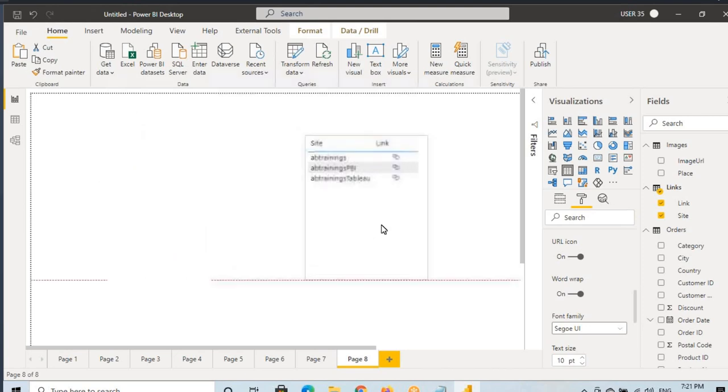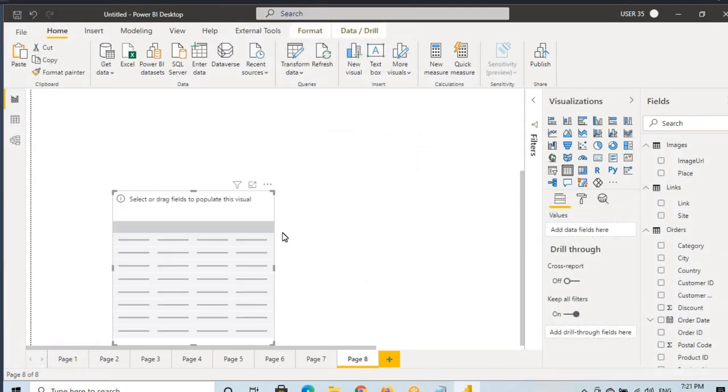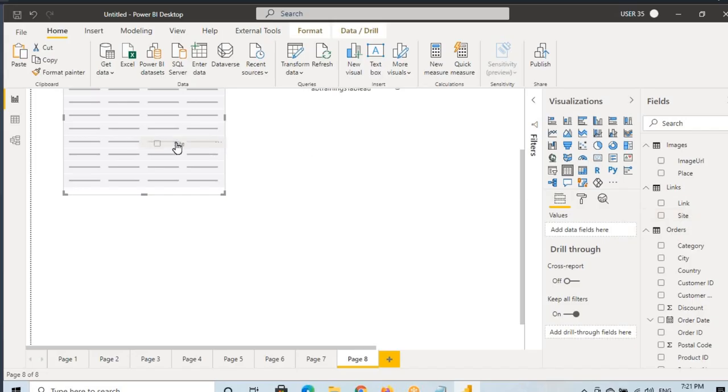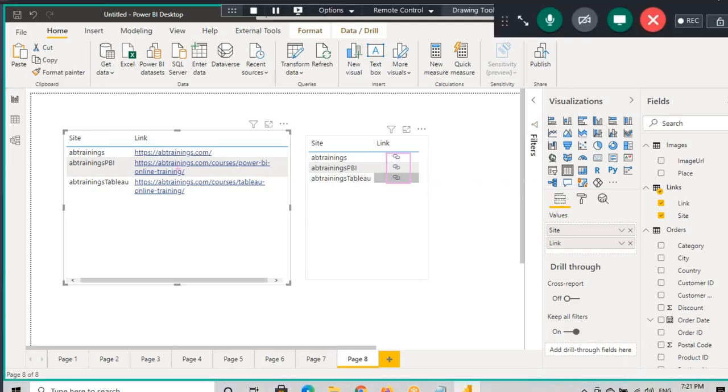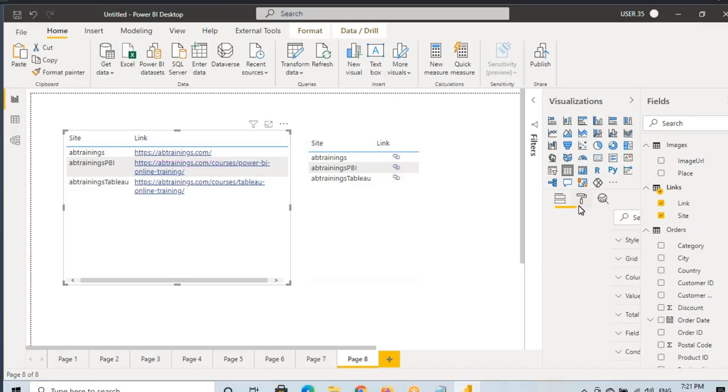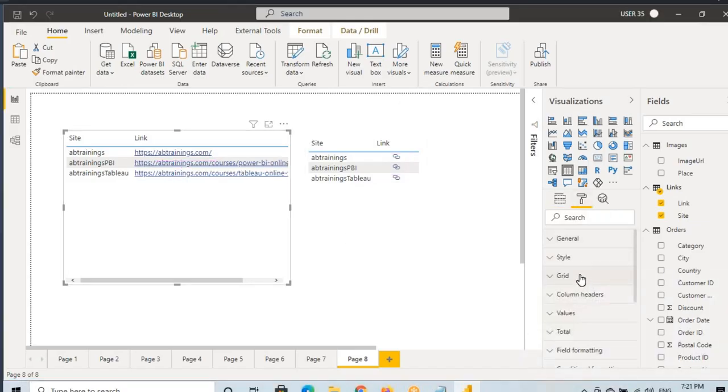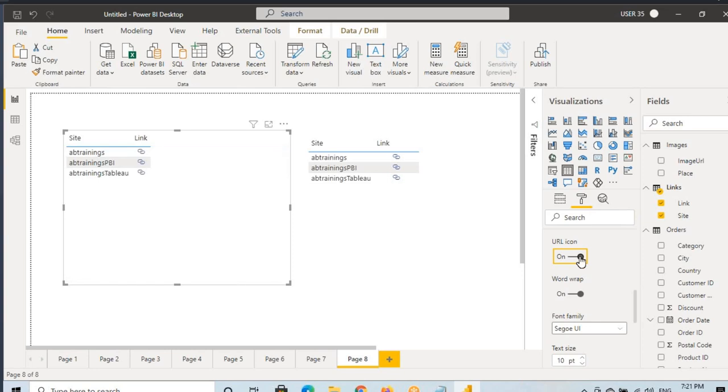Only thing is, previously you were showing the complete URL. So previously you were showing site name and the link. This time we are not showing the complete URL. We are saving some time and space by just showing the link. Behind the link, you'll have the URL only. So whenever you want to show links like this, instead of the complete URL, you can turn on the URL icon. You can just select it, go to format, values. In the values, you can turn on the URL icon. When you turn on the URL icon, you will get the icon. When you turn it off, it will show the complete link.